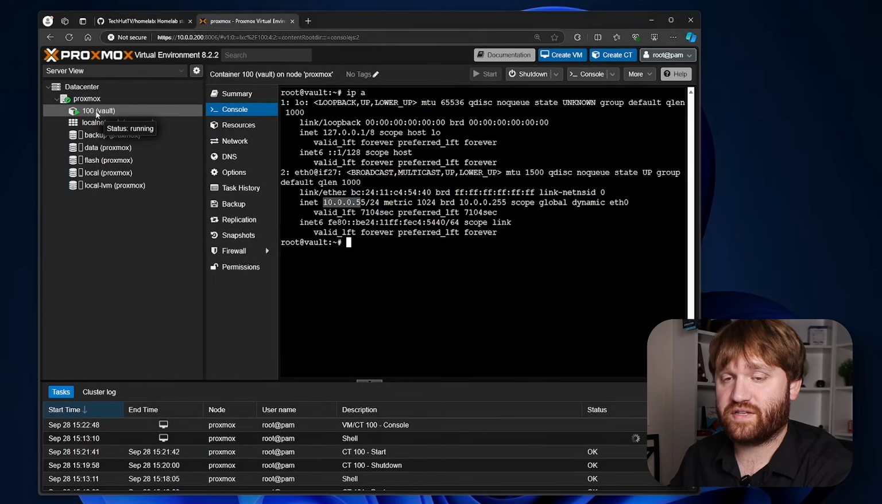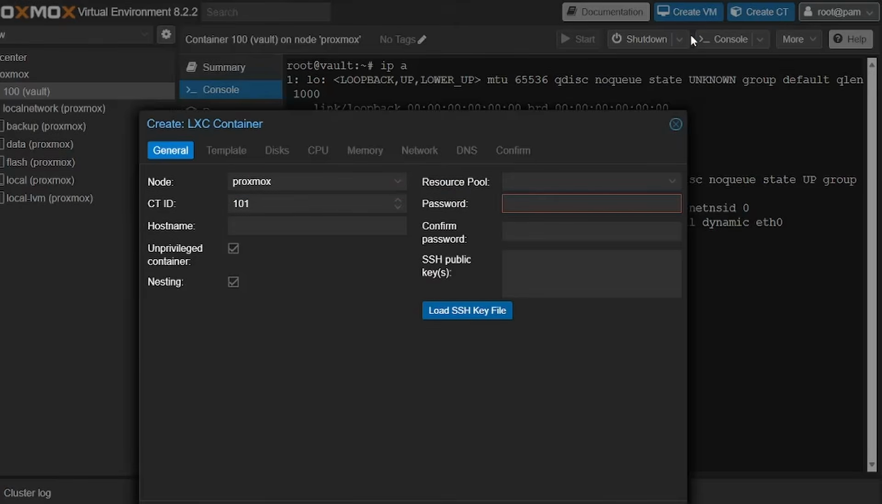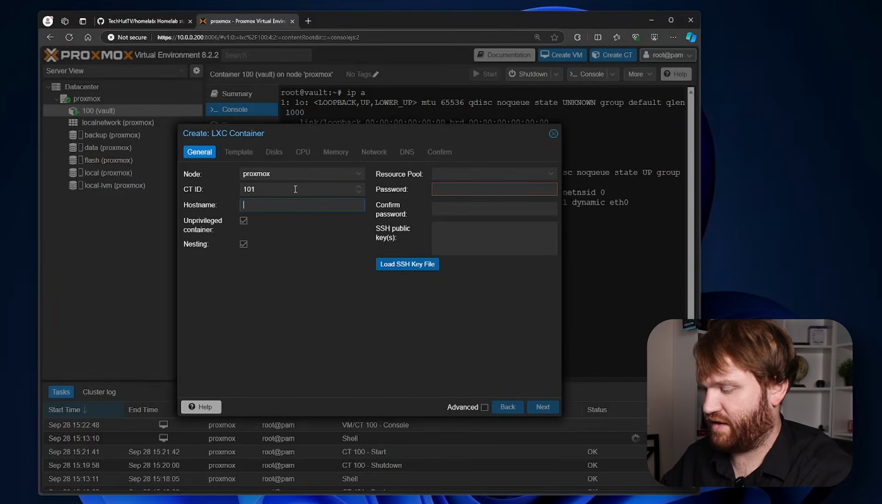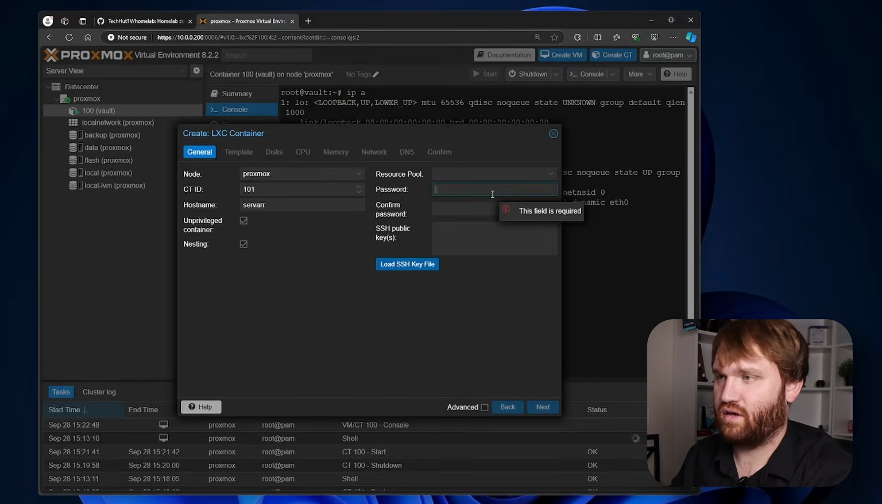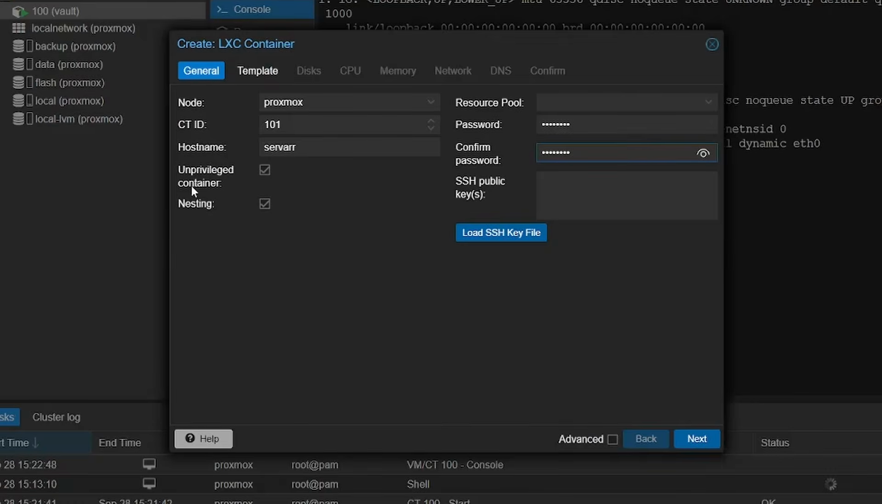So now we're back in Proxmox. We're going to actually create our container now. So to do this, let's go ahead and click on create container. What should I call it? I gotta be creative. This is really only going to be for my VPN and R stuff, so I'm going to call this Servarr for the host name. Give it a password. We're going to keep it as an unprivileged container.